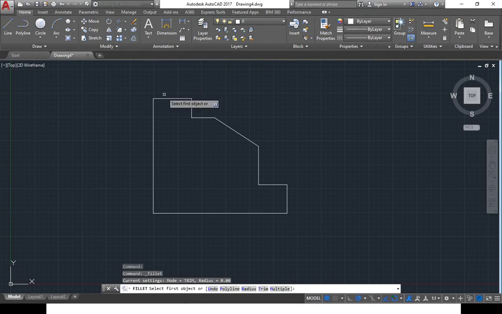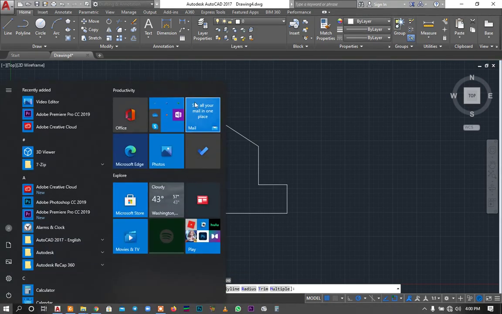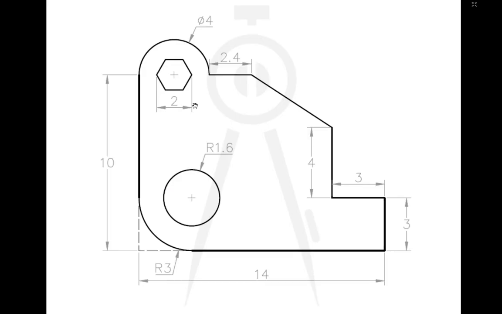Now if you want to bend this part, you can check the command bar down here saying select the first object. But before you do that, you can choose whether you want to use the radius, a trim, or a polyline. In this case I want to use the radius. So let us check the radius of this same part.